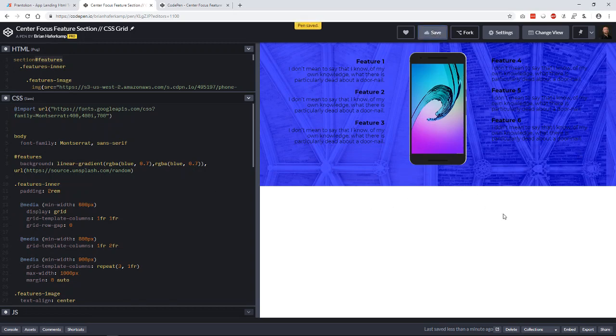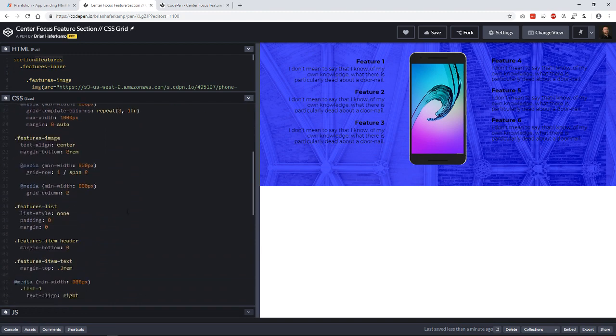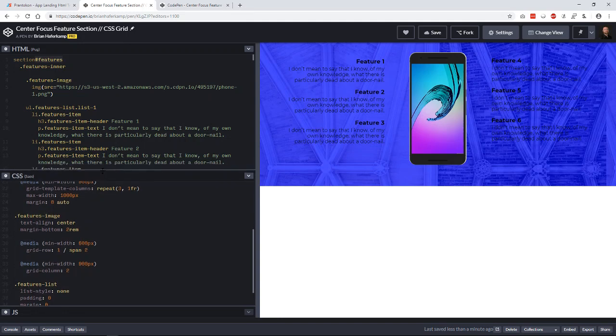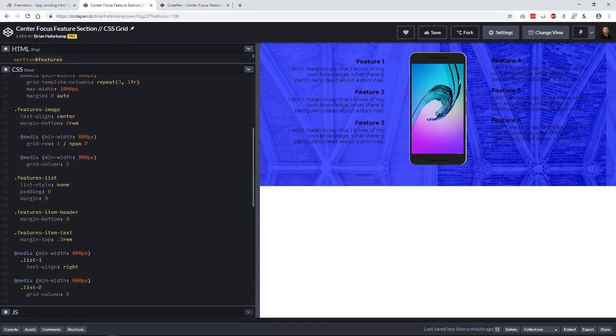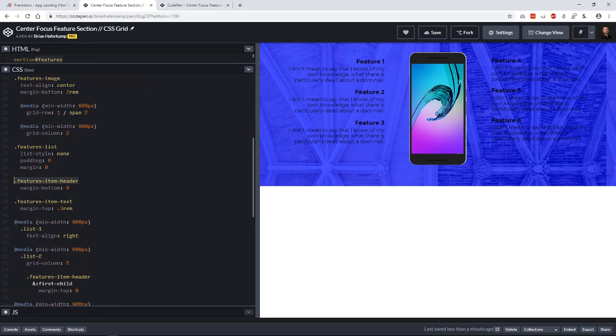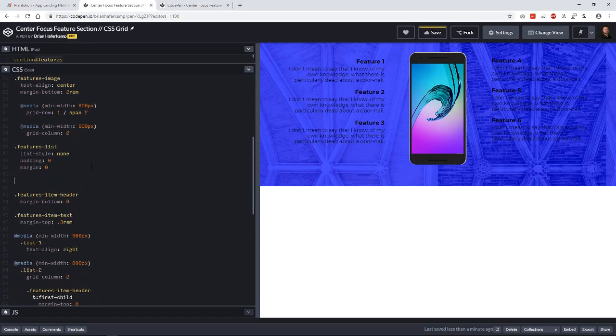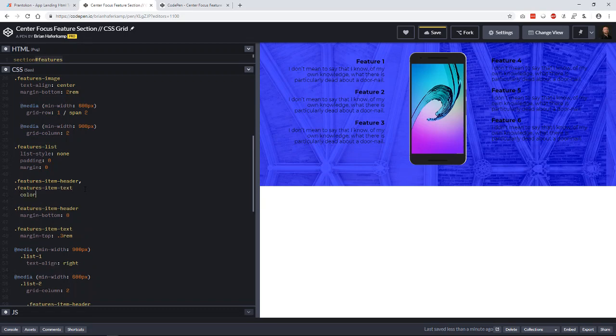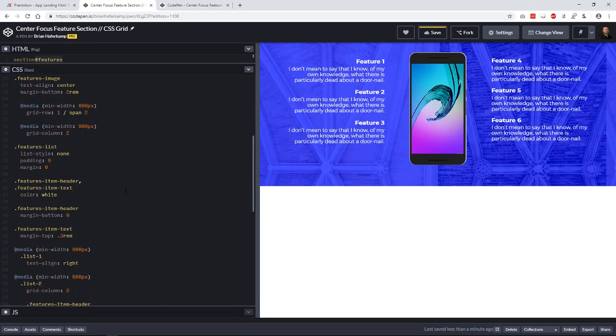Hopefully that makes some sense to you. And then now we have a little cleanup on our text. We can't see our text very well, so we need to come in and go to our features item header, features item text, and we can put these together because they're both going to be white. So we can chain these two things together, and we're just going to say color of white, and then that should change both of those.